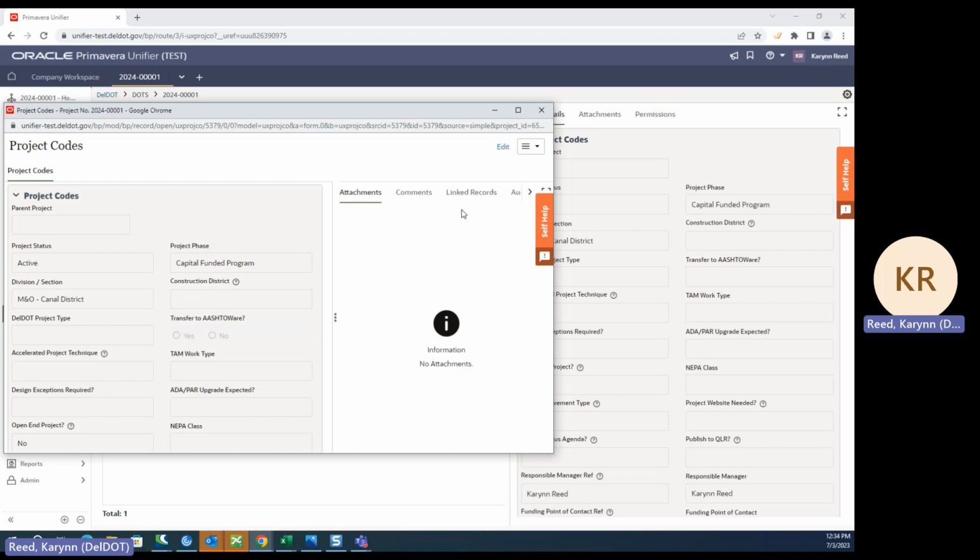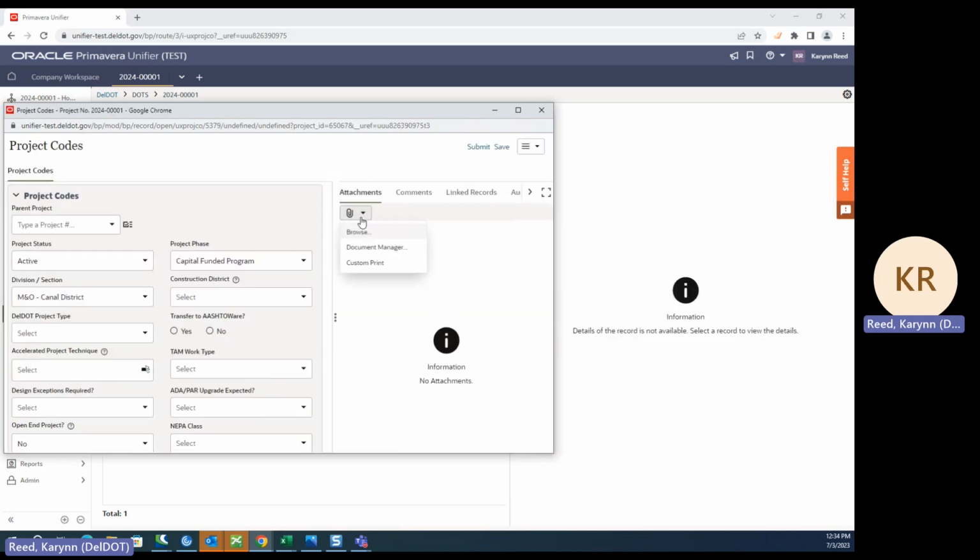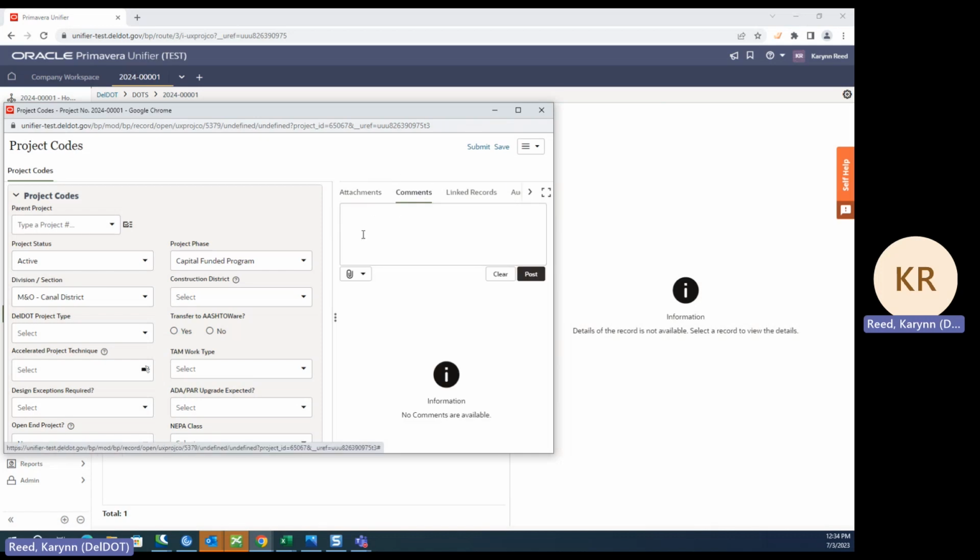I could also show here, under records, you can do attachments. So you are able to attach documents to a record. You can browse or pull from a document manager. You're able to add a comment to a record if you need to have a conversation, like for example, the PS&E, Robert Kovacs and the PM typically will use the comment section to say, hey, you're missing this, or hey, this is good. The comment section is good.